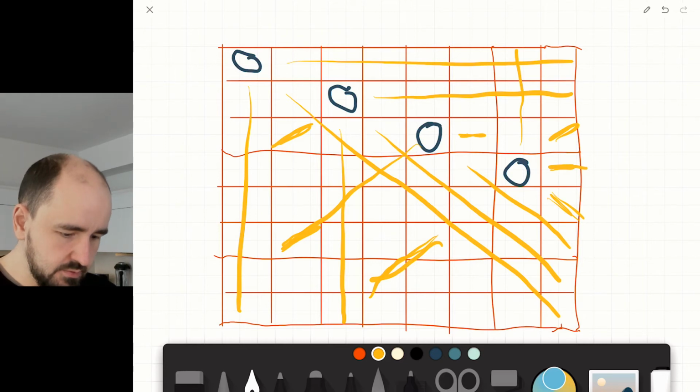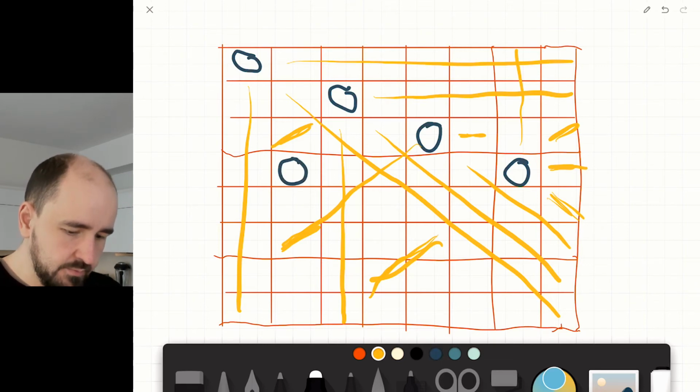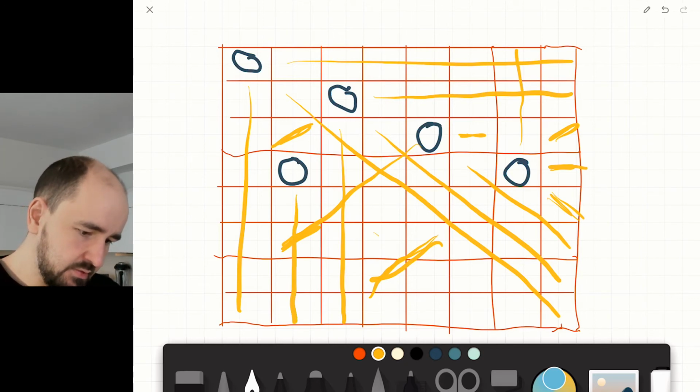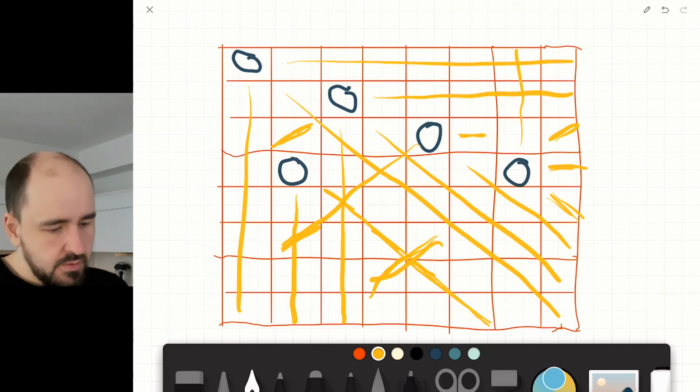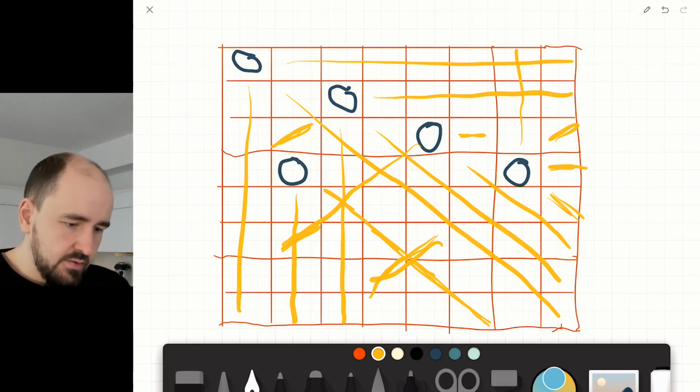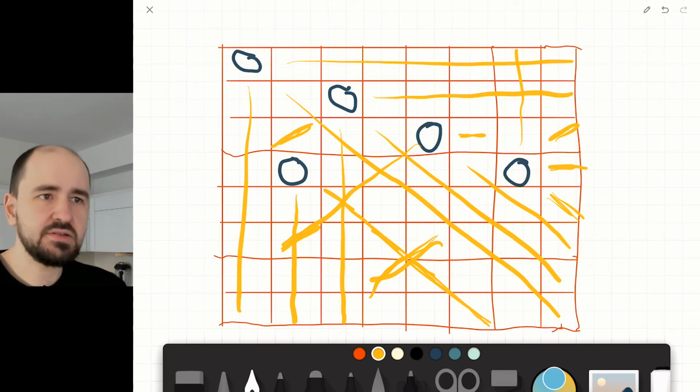Okay, so there's a spot here. Can put a queen there, but then can't use these. Can't use that. There are only 2 open spaces on the board now.